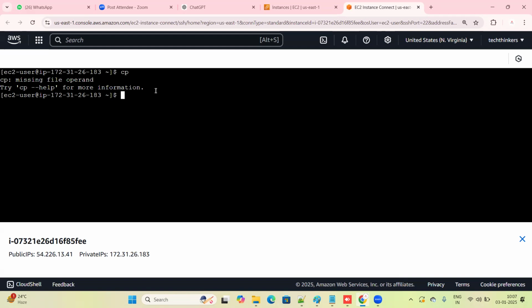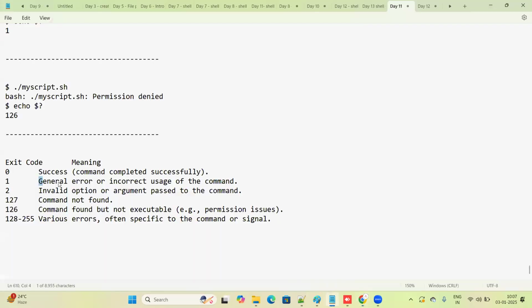I want to know the exit code of my last executed command, the last executed command status. It is 1. I'm able to see that the exit code is 1. What does exit code 1 say? Exit code 1 says this is a general error or incorrect usage of the command. Most of the time it will be incorrect usage of the command.